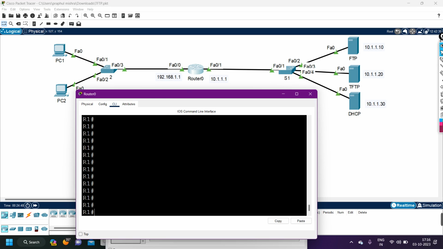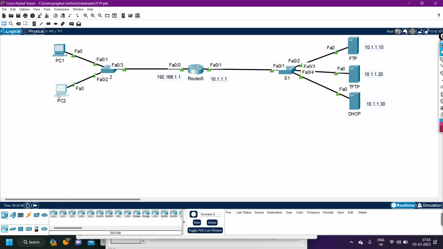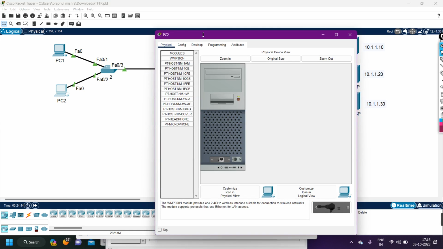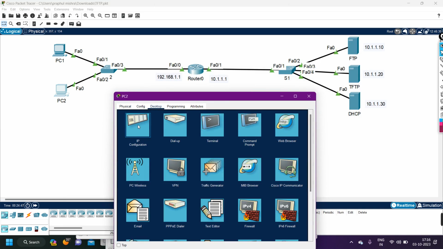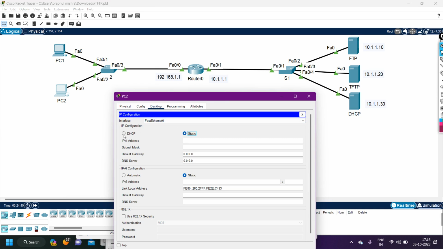Now on the router I have only the IP configuration, and these PCs are not able to get an IP address from the DHCP server. Even PC1 or PC2. PC2 is also not able to get an IP address from the DHCP server. It is getting an IP address from APIPA. So first thing is, let me configure the DHCP server.